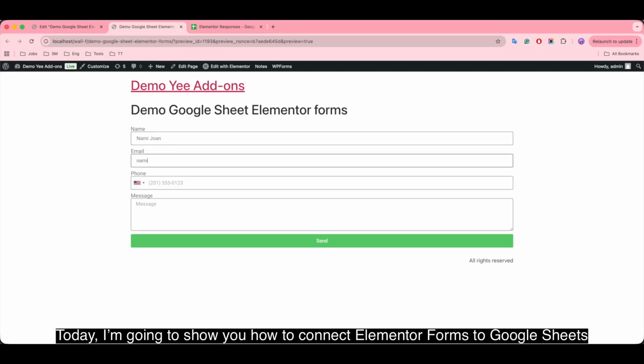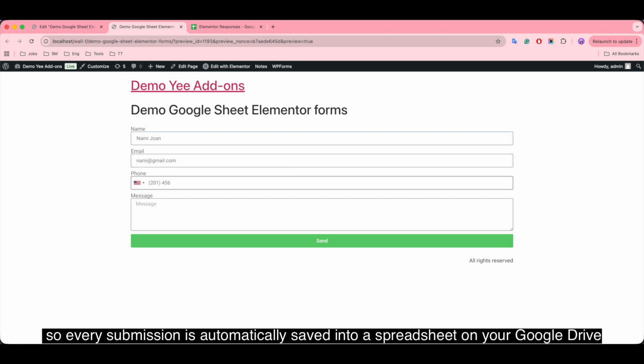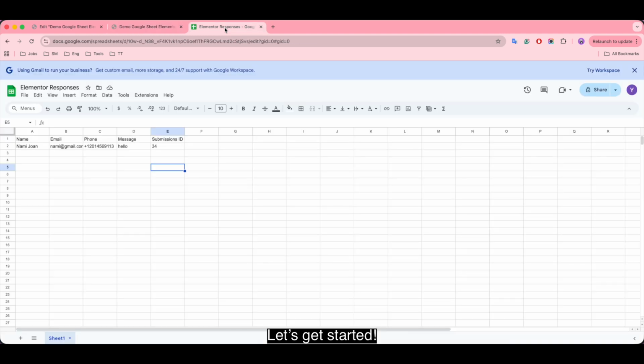Today I'm going to show you how to connect Elementor Forms to Google Sheets so every submission is automatically saved into a spreadsheet on your Google Drive. Let's get started.